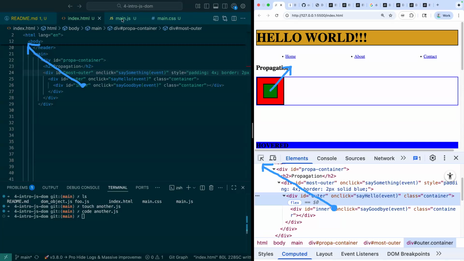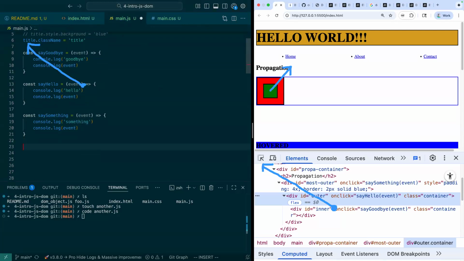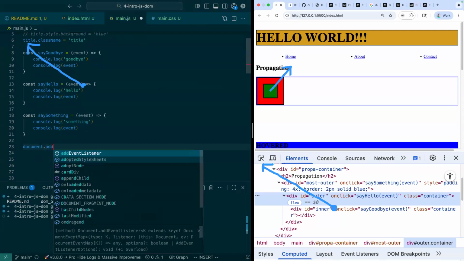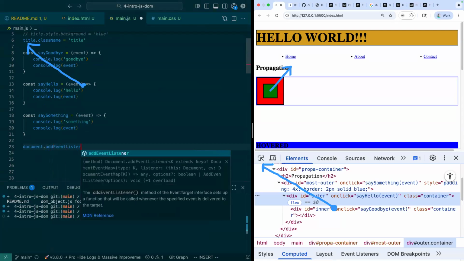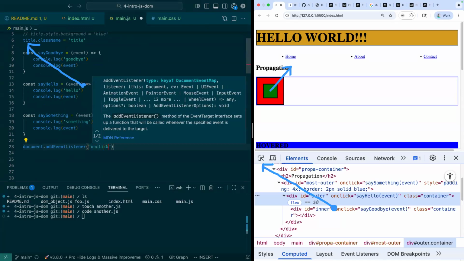And in fact, if I went to my JavaScript code and I did document add event listener, I think it's on click. I hope it's on click.